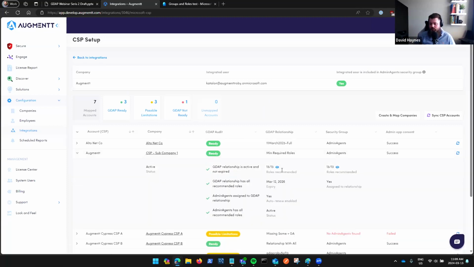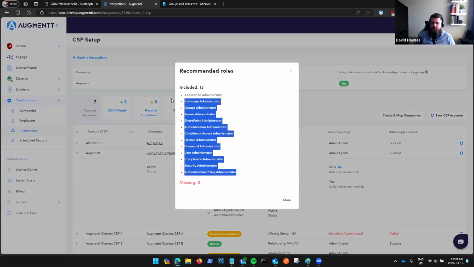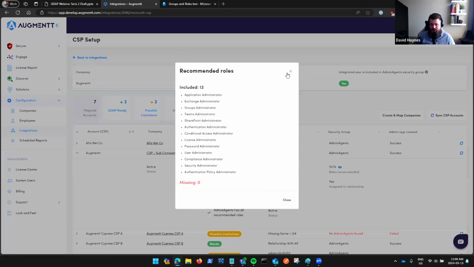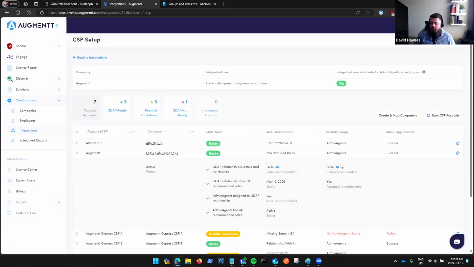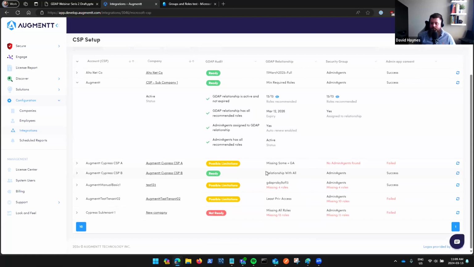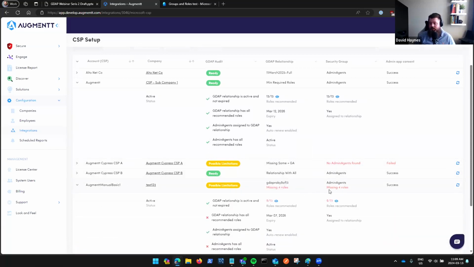We require 13 roles, and we want to make it easy for MSPs to identify, hey, this relationship has those roles, and we've connected to the security groups. But this one here, for example, is missing 4 roles on the relationship and 4 roles on the security group. That's hard to fix because you can't retroactively add roles to a relationship. You can only request a new relationship and then add those roles on the security group.